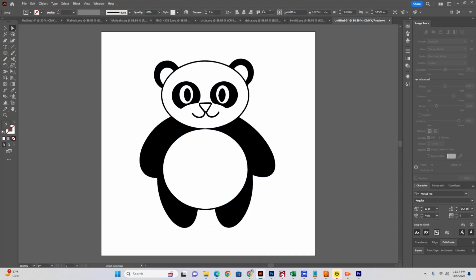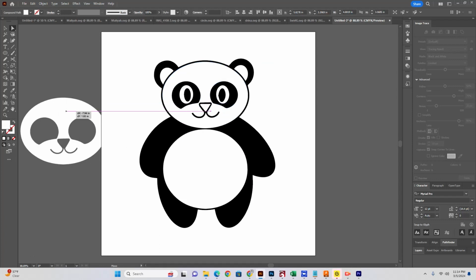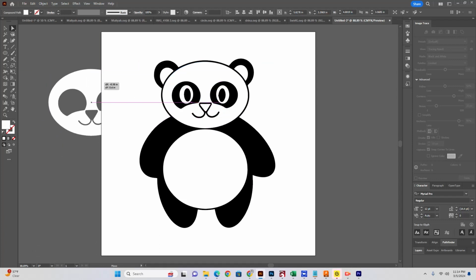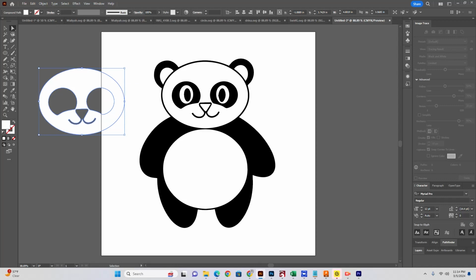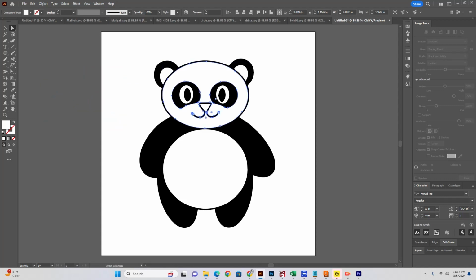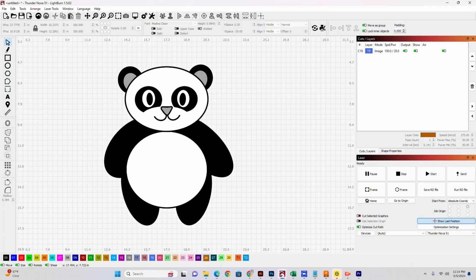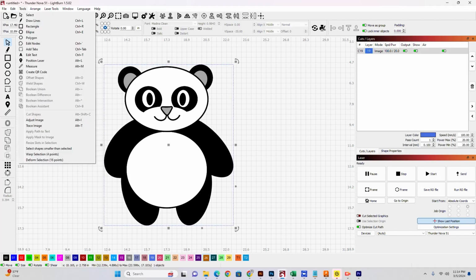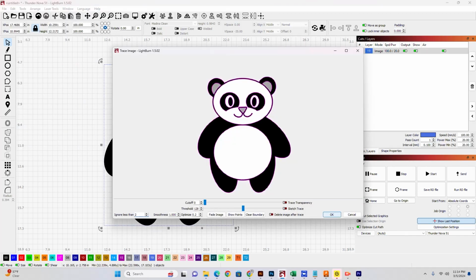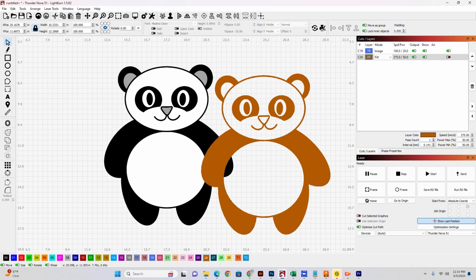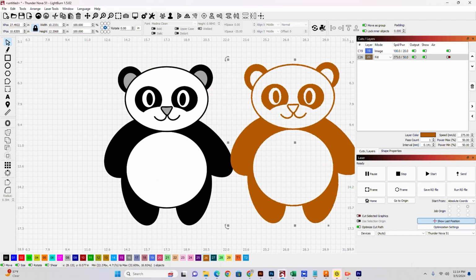And if I get my subselection tool, click out of here, and click on one of these, you can see that I have a separate path and fill set for that face, which I don't have in LightBurn when I trace the image in LightBurn. That face is empty. So I cannot assign the interior of that face, that white portion of the ears, white portion of the stomach. I cannot assign those to a layer because they're not there.